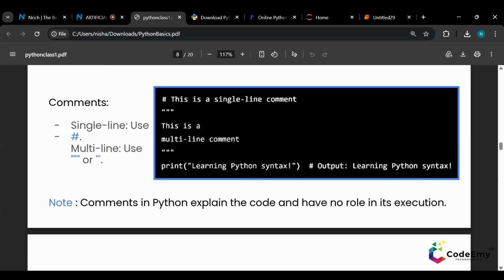Comments in Python explain the code and have no role in its execution. Whenever we are executing the code, there is no role for these comments. Comments are for our understanding and also for the other person who is reading your code. He will get a note that you are providing along with your code. That is the purpose of using comments.